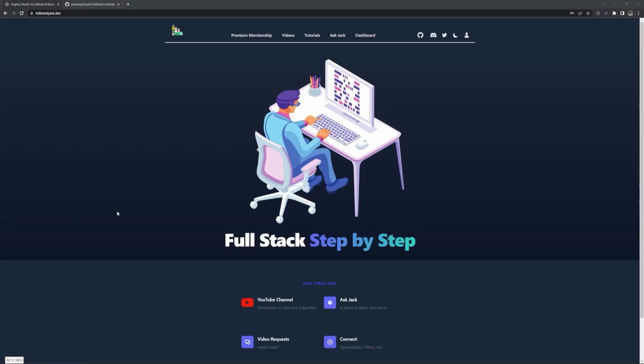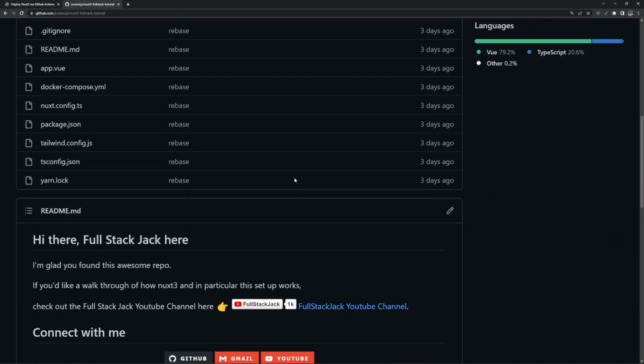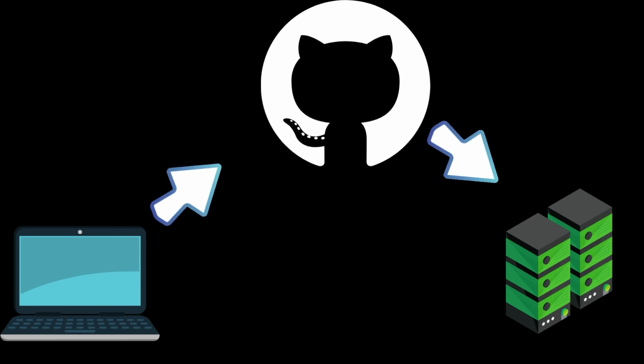So what we have is a demo application here that you can check out at fullstackjack.dev. The repository is open source. You can check that out too. And our goal for this video is to get the code from our computer, push it to GitHub, and then have GitHub automatically deploy it for us.